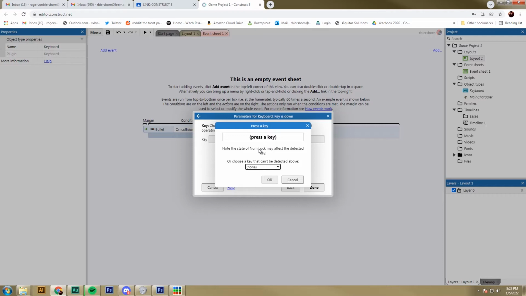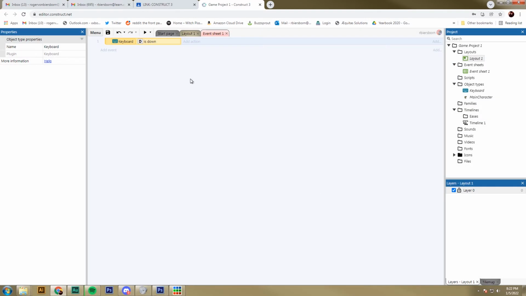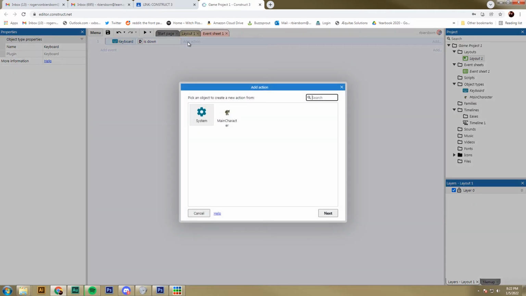Some people like to use the right arrow key. Some people like to use the D key. I'm going to use the D. So I press D on my keyboard, and I press OK. And I press Done. And this is what your event sheet will look like. On the left side, it says, okay, well, if the keyboard is being pressed down, then what we can do is we can add an action. We can make something happen. So click on Add Action.